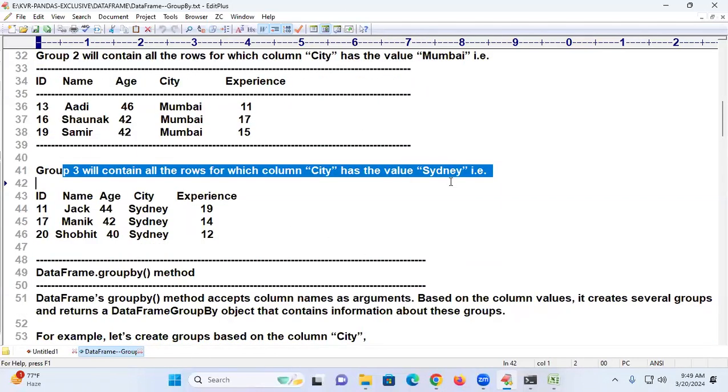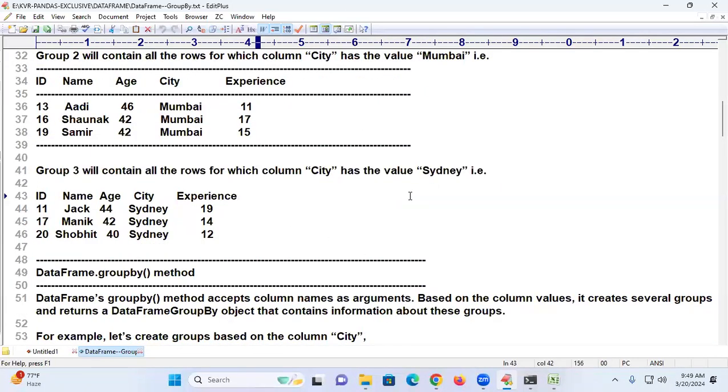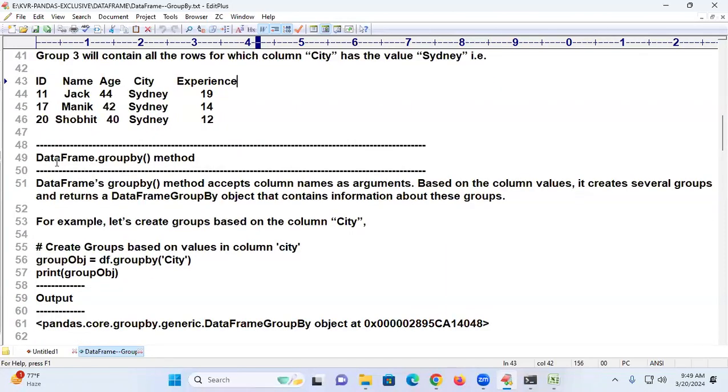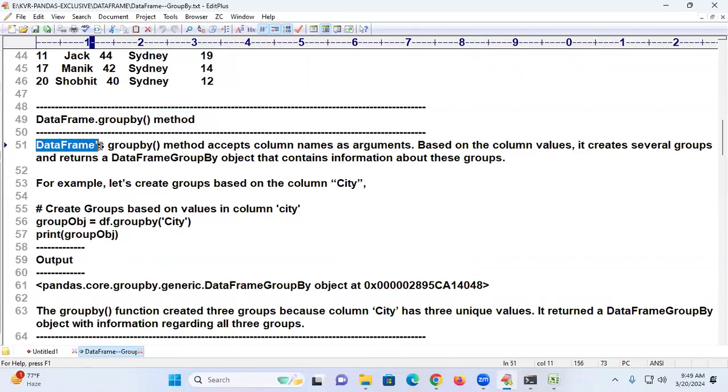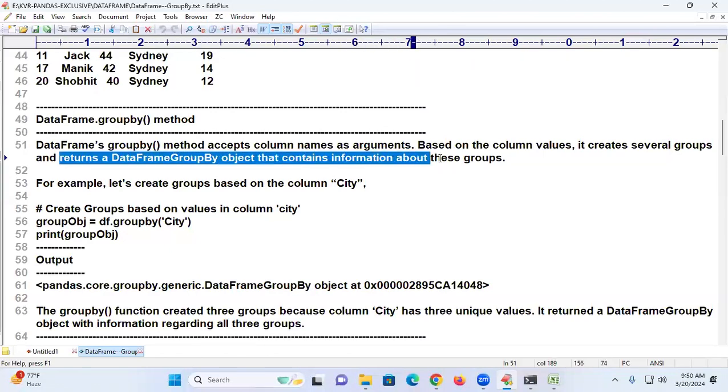Now, how can you do this into different partitions? I just now applied AP people, Bangalore people, Mumbai people. SE group, TL group, project manager group, testing group, etc. Also you can prepare. Now, starting the logic. What is the function name? Group by. Group by method. Right? What is this now? The data frame's group by method accepts the column names as arguments. Based on the values, it creates several groups and returns a data frame group by object that contains information about these steps. Let us go for that.